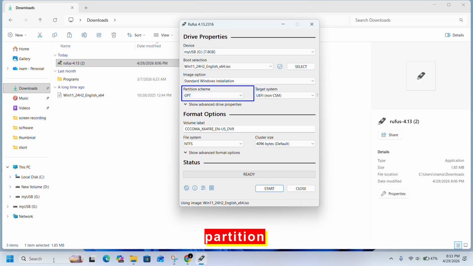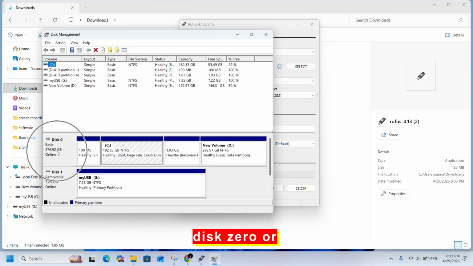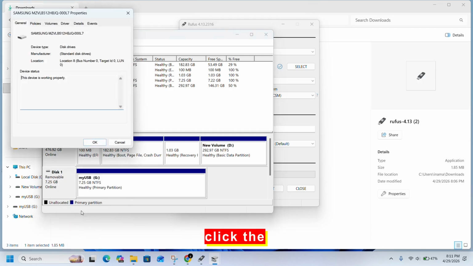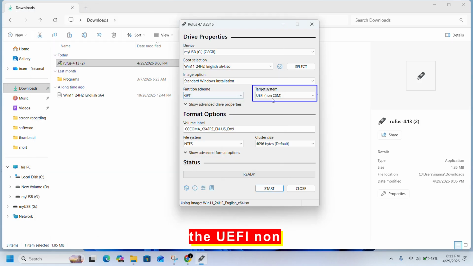To check the partition scheme, GPT or MBR, in Windows 11, right-click the Start button, select Disk Management, right-click Disk 0 or the desired drive, choose Properties, and click the Volumes tab to see the partition style. Choose the UEFI non-CSM option under the Target System section.